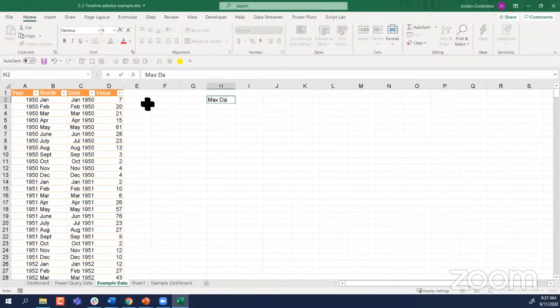We need max date. And actually, I always think min should go first, because min happens before a max. You just think about it as a range from left to right: max date, min value, max value. Okay, so I don't know if we'll need these. Well, let's see. So how do we get the minimum date?